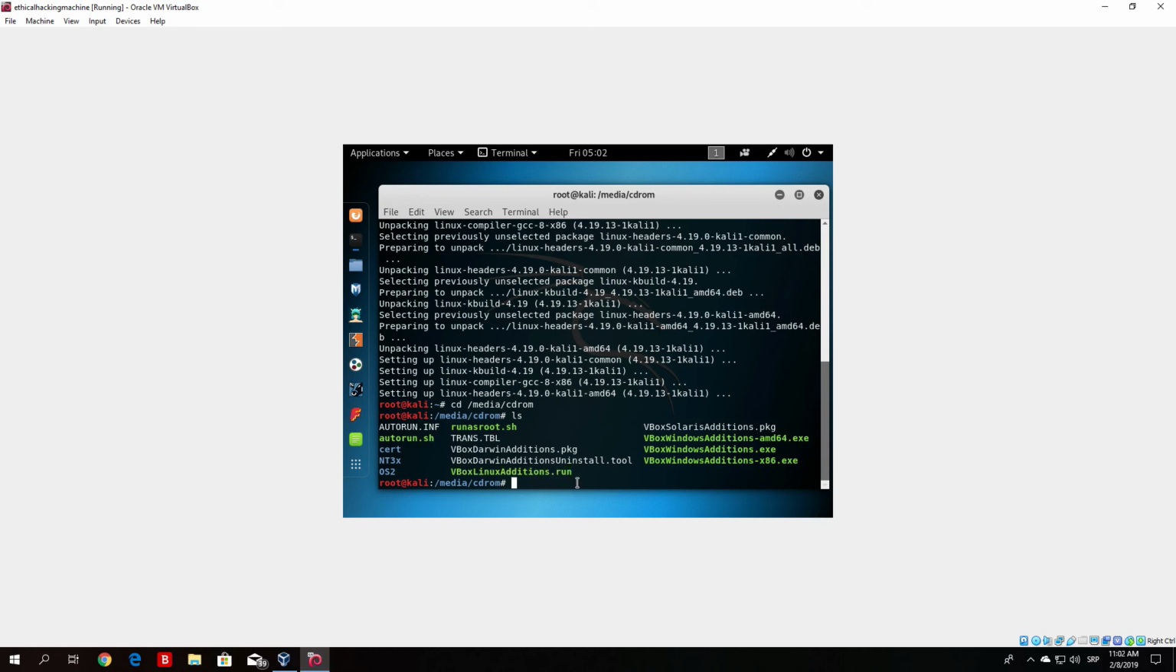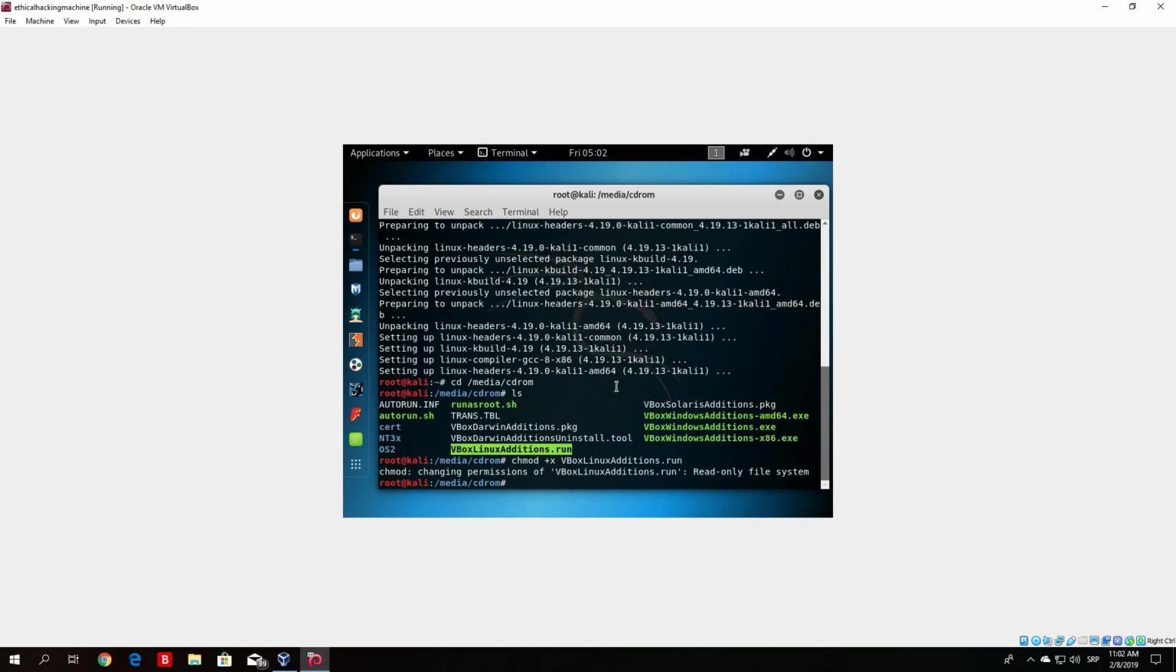Now what we want to do is change the mode of this VBoxLinuxAdditions.run. If it is not already an executable for you, you just type in this command, which is chmod, which stands for change mode, plus x stands for making it an executable, and we want to type the name of the file. You can type it like me, or you can just copy and paste it. Here I will show you. Copy, paste, and it will change the mode.